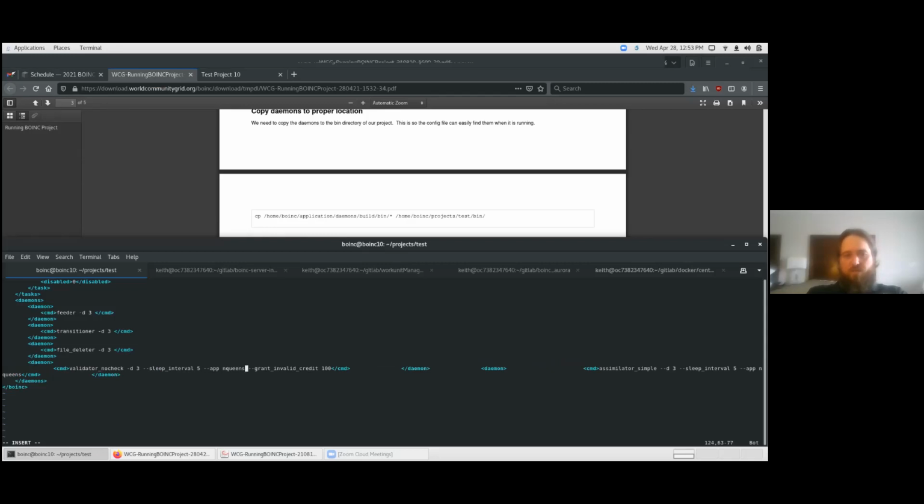So the first one that you have on here, the feeder, has D3. D3 means it's a debug level. It's a very standard thing within the BOINC software. You can change that down to 2 or 1, or even go to 4 if you wanted to. What that does is change how much gets printed in the logs. The feeder itself is what the members communicate with. It's a shared memory segment of what's available to be downloaded from the BOINC server at that current time.